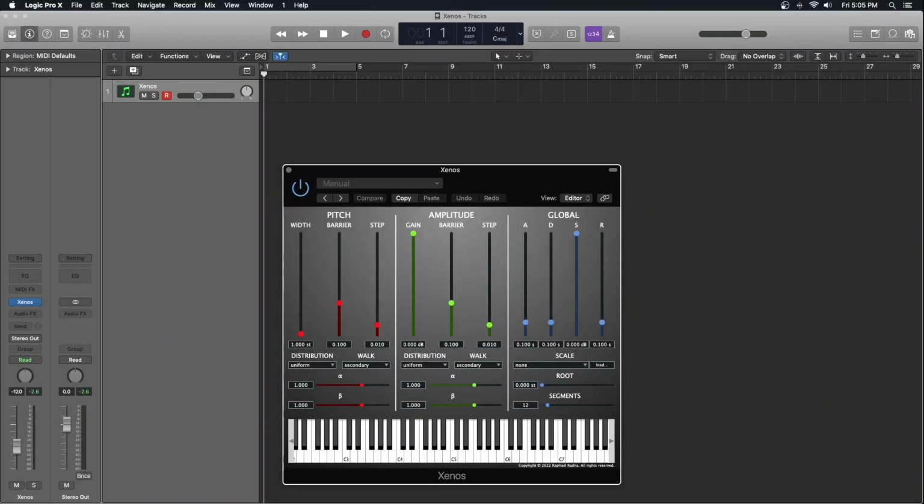While that might all sound a bit complicated, Xenos makes DSS easy to use by presenting a simple control panel. The interface is divided in three groups. The pitch section, on the left, contains the pitch random walk parameters. The amplitude section, in the center, contains the amplitude random walk parameters. And the global section, on the right, contains the parameters affecting the amplitude envelope, quantization, and the number of segments per wave cycle. To get started, let's discuss the controls affecting the random walks.